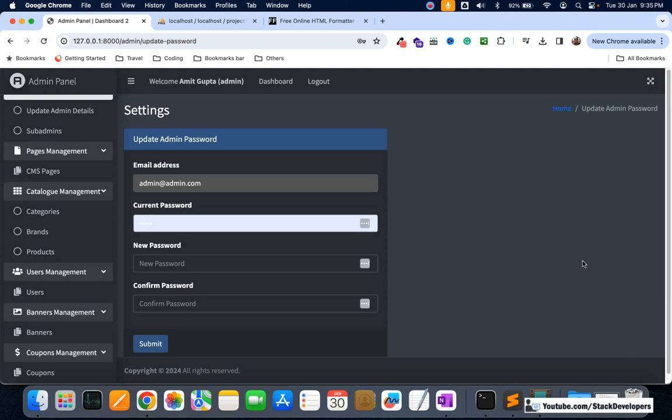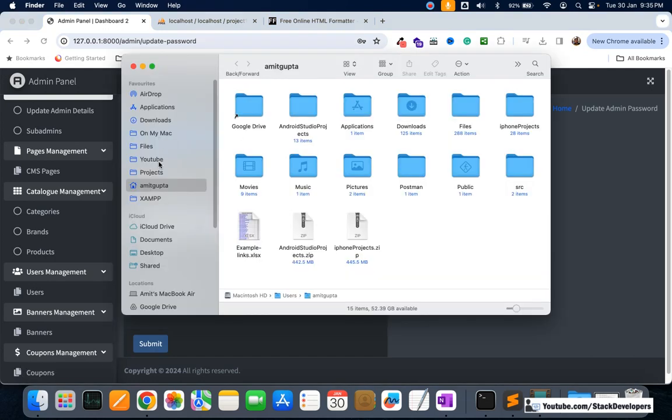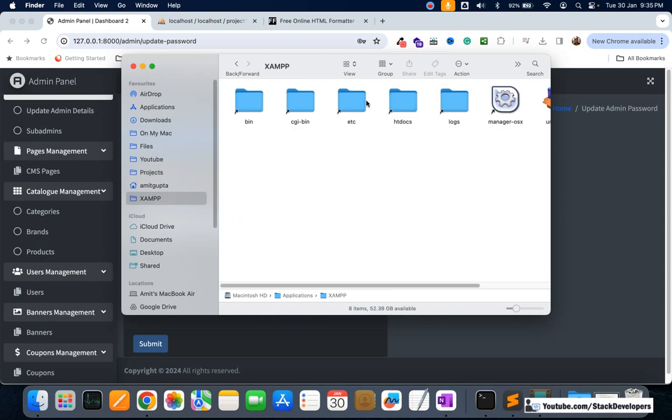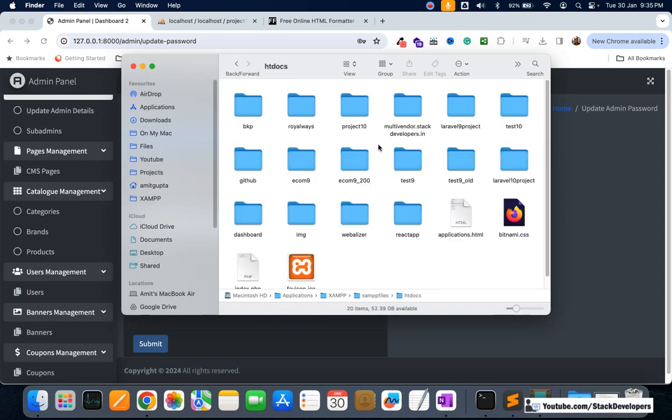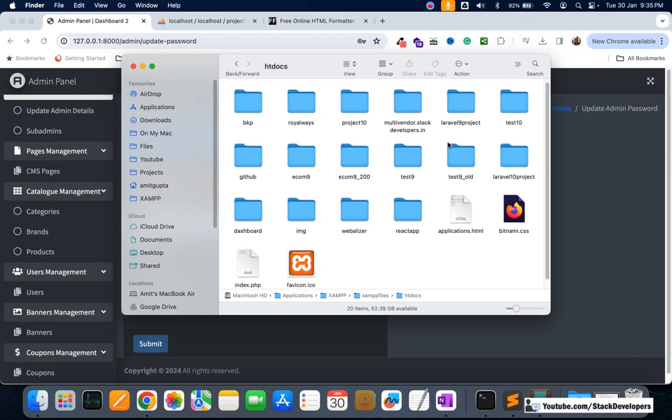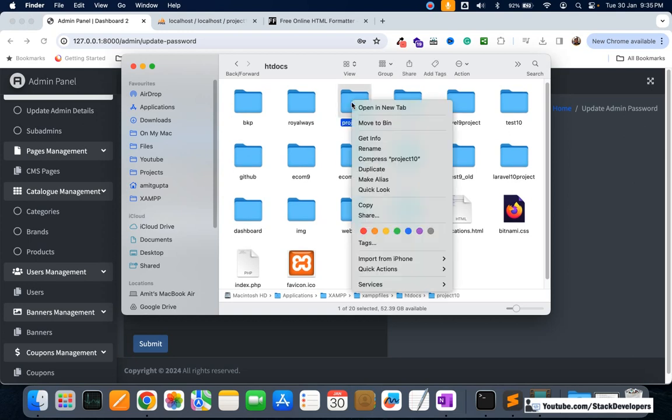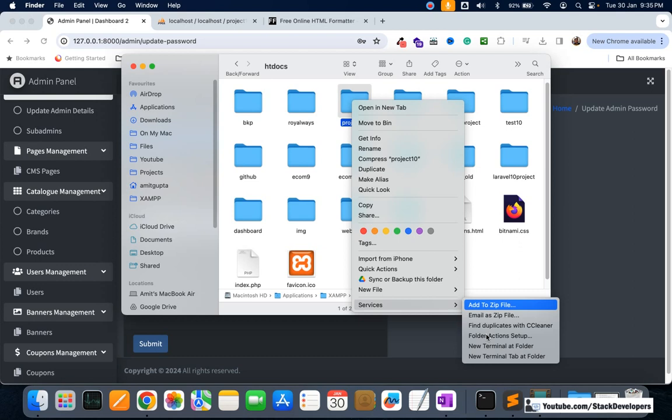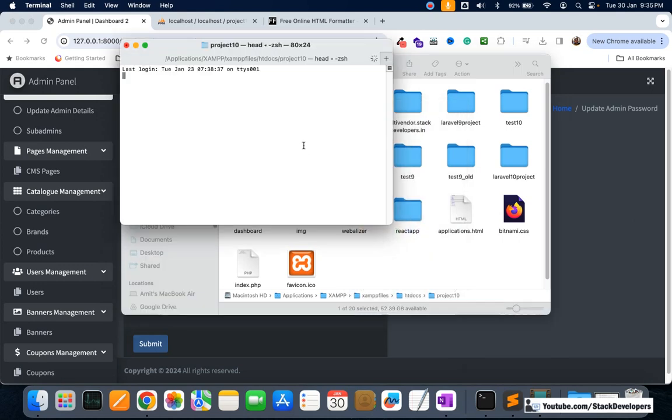We are going to display the users in the admin panel, but before that we are going to add the user controller for the front. Okay, and for adding the user controller, we will run our project. We will run the artisan command for our project. Our project folder is project 10. This is our project folder, and we are going to run a new terminal at folder: php artisan make:controller, and we are going to add UserController.